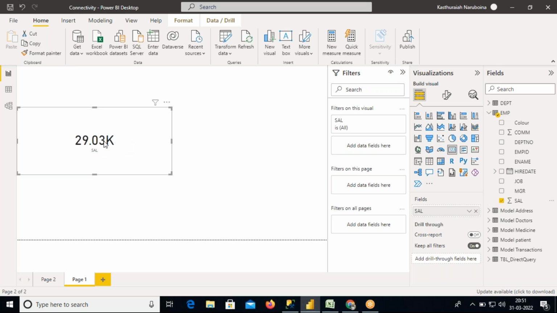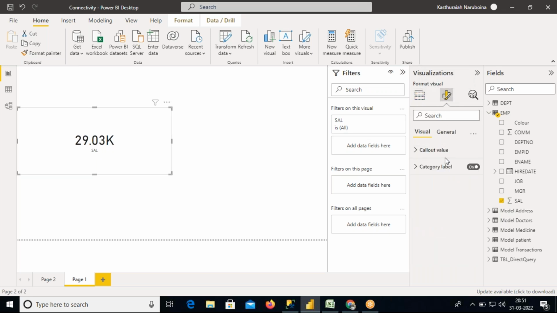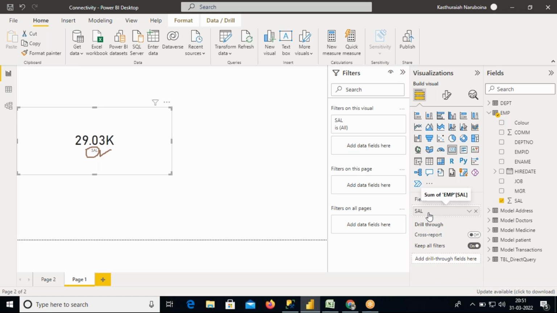Now if you want to show detailed data, select this visual and go to the format option. Here you can see the formats available. Let's go to the general category label. Category means the column, here we have salary, right? We call this column name a category. If you want to rename the column name, how do we rename a column name? Do you remember? Here we have to double click and rename.